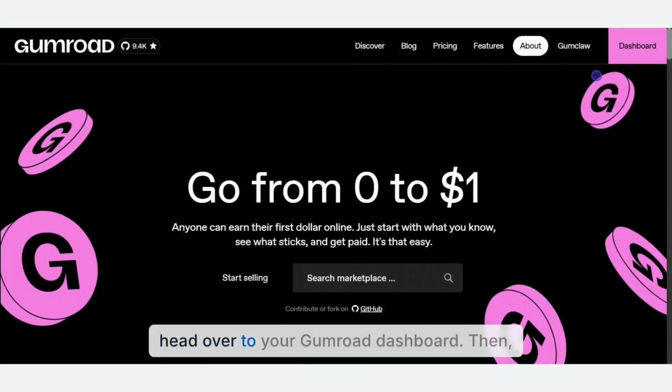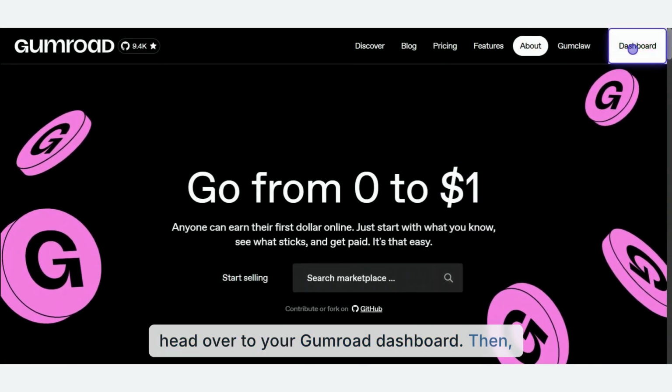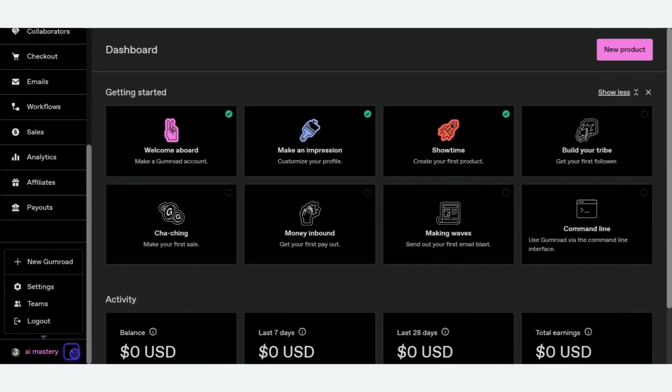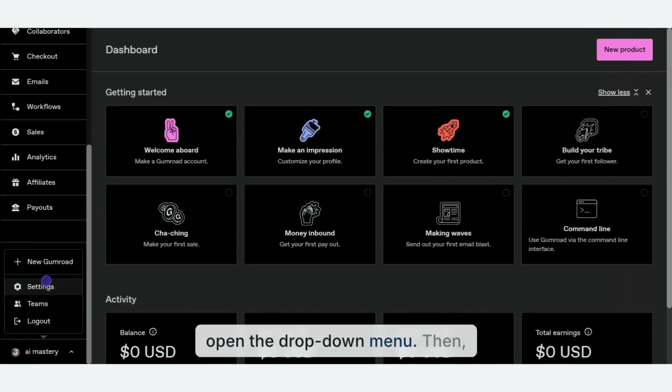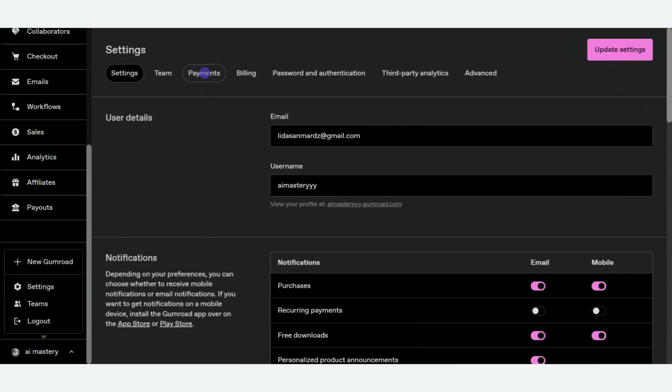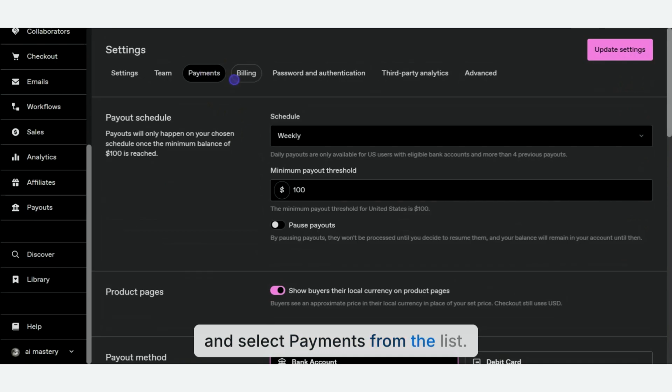First, head over to your Gumroad dashboard. Then, click on the Dashboard button. Now, open the drop-down menu. Then, click on Settings and select Payments from the list.